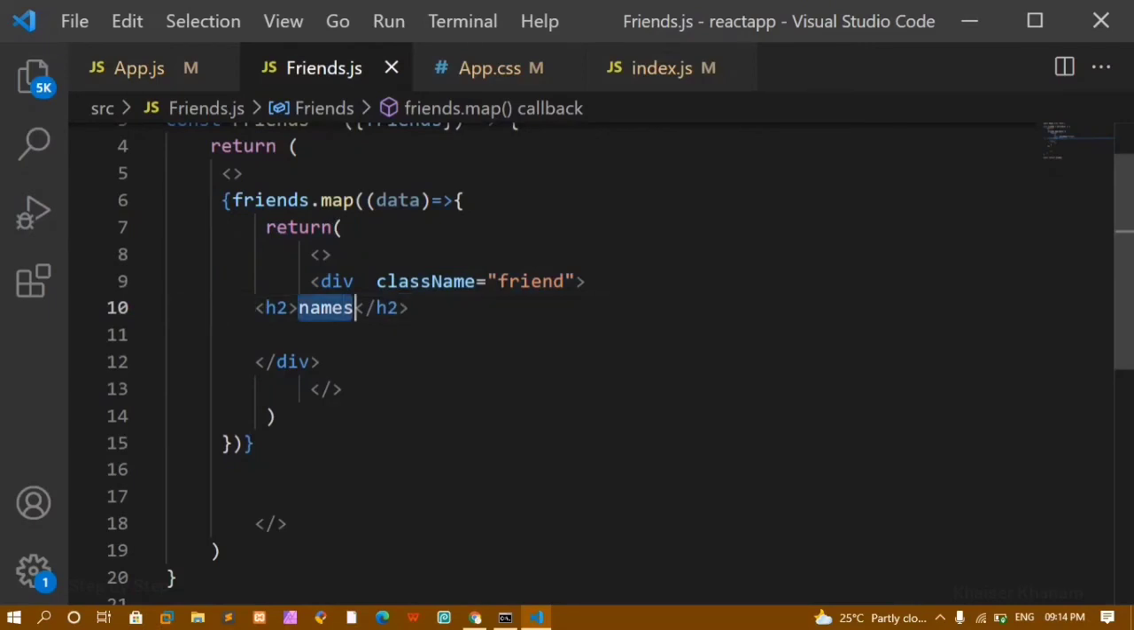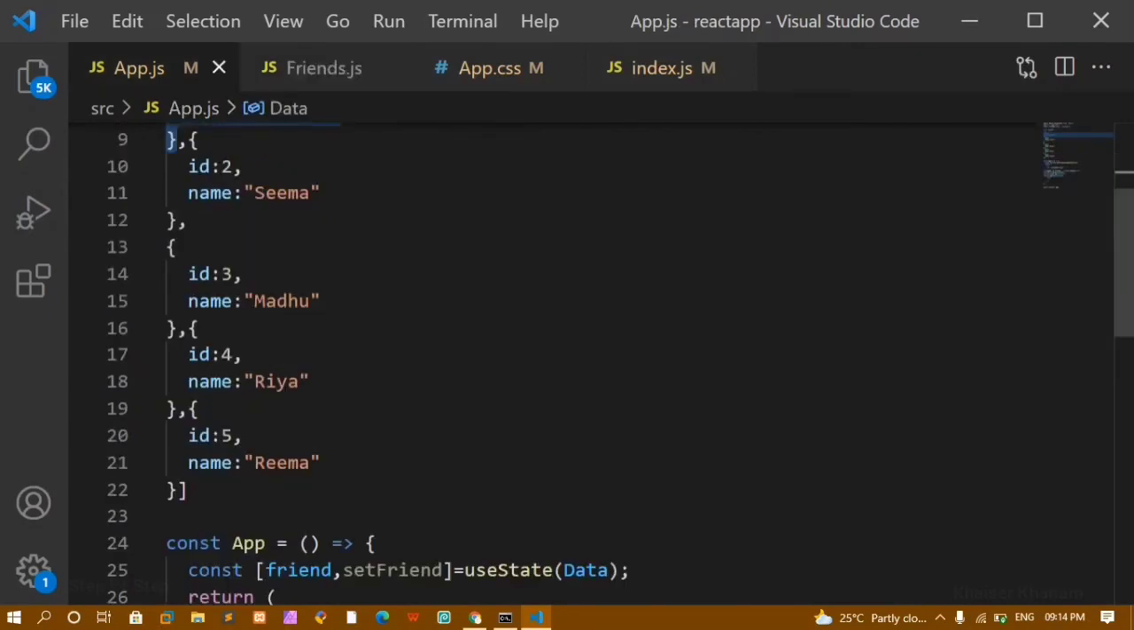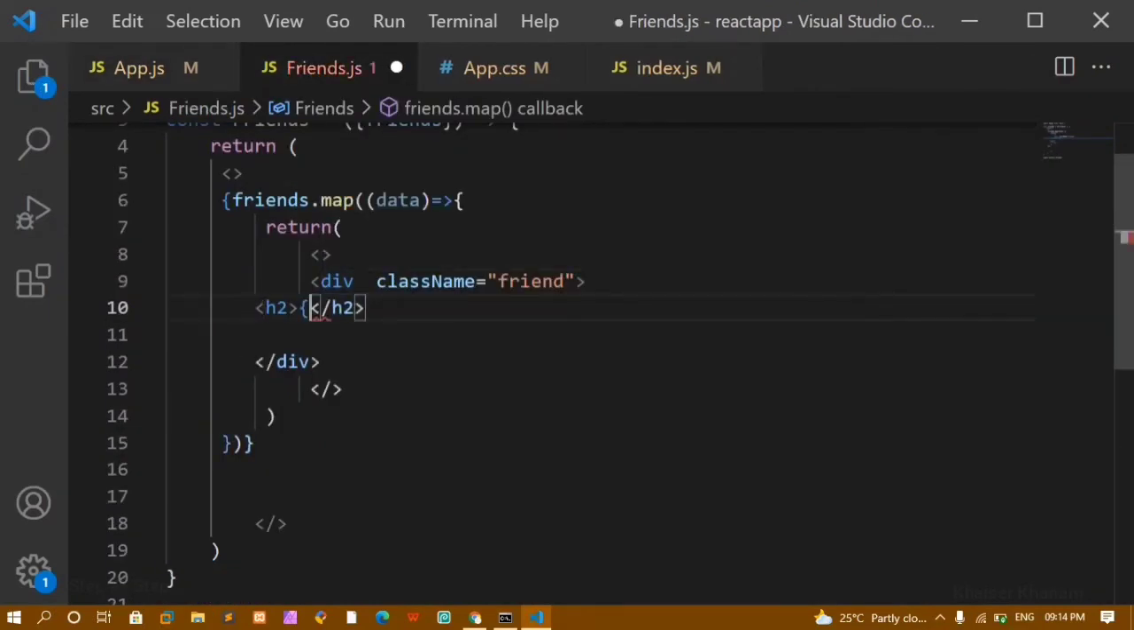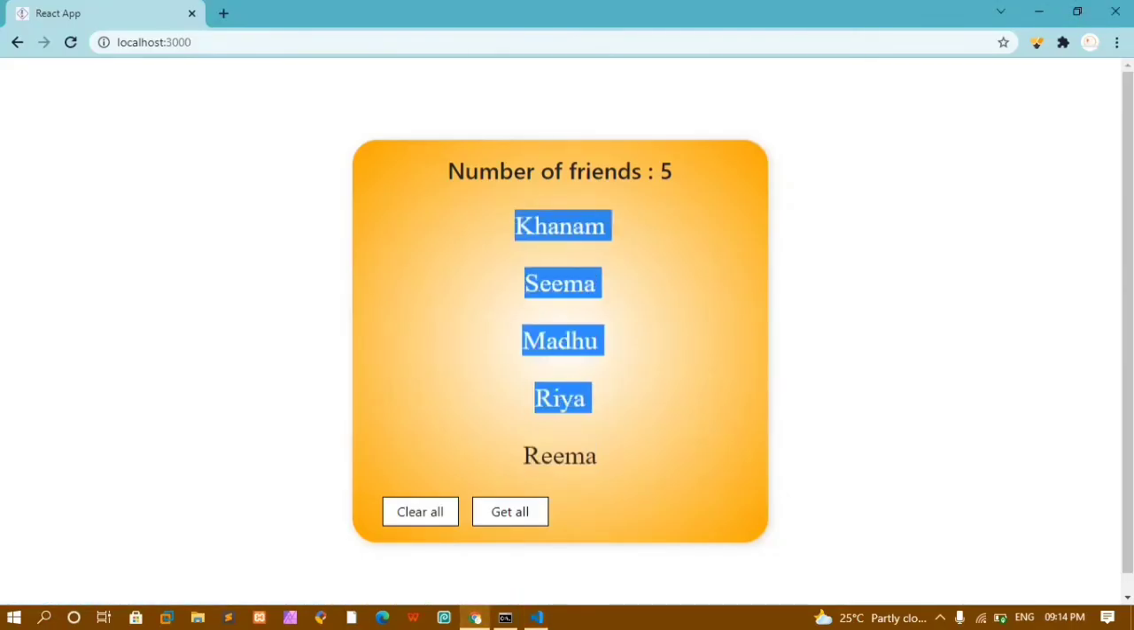Now instead of this names, whatever names I am having here, I want this name should be rendered. So here I am just going to write data dot name. Now this parameter will be having all the data, and I just want to access the name. I will save this. Now here you can see I am having all the names here, Khanam, Seema, Madhurya, all the names I got as an output.